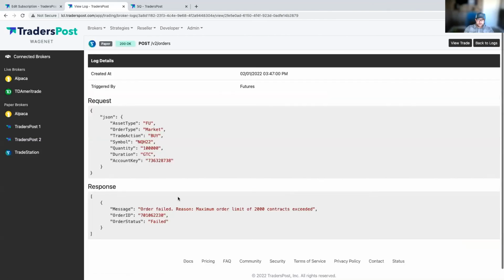If you were to click the API call that we sent to TradeStation, you can see that we sent this request to buy at market a futures order with this symbol for a quantity of 100,000. And you'll see that it failed because of the maximum number of contracts that you can buy. I just learned this: there's a limit across the system for options and futures where you can only buy 2,000 contracts.